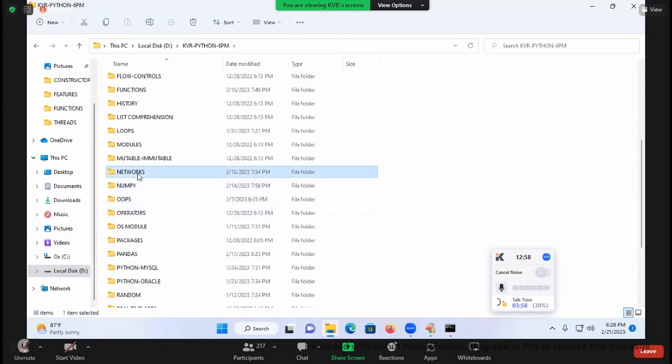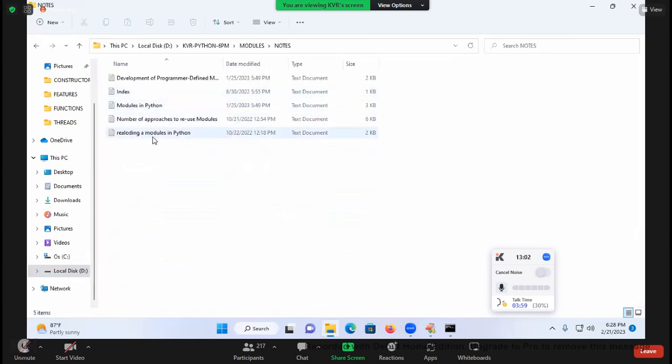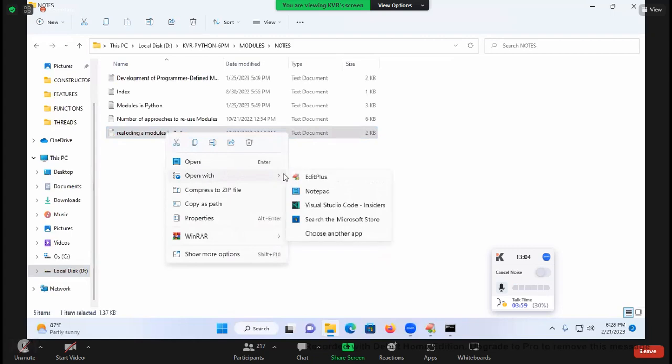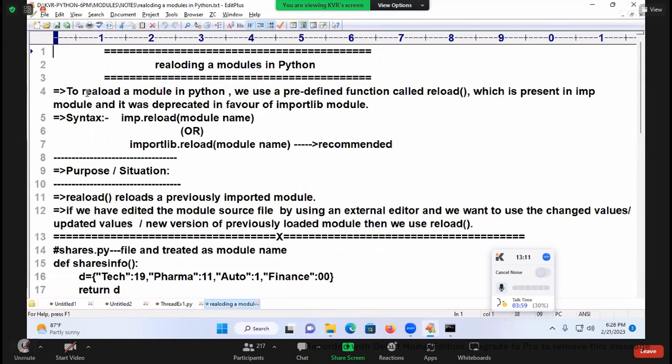Right? Modules, I will go. If I don't show you, reloading the module, I'll open it. See that, I am writing here: to reload a module, we use the reload function, which is present in the imp module. It is deprecated in favor of importlib, slated for removal in 3.12. That day I already explained. Here, imp.reload of module name; importlib.reload is what I recommended.